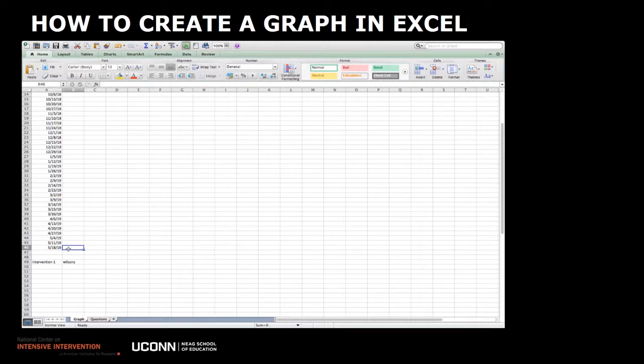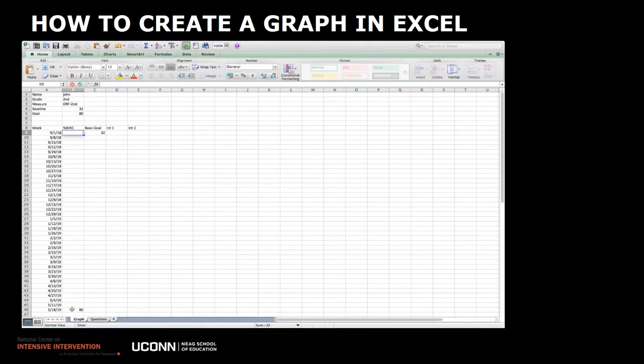So his goal was 80, and his baseline was 32. So there's his baseline and there's his goal in the same column. Oops, actually, I should put that here rather than here.